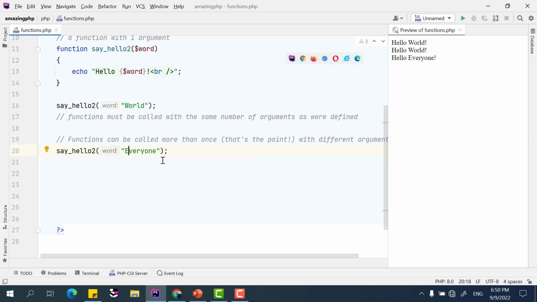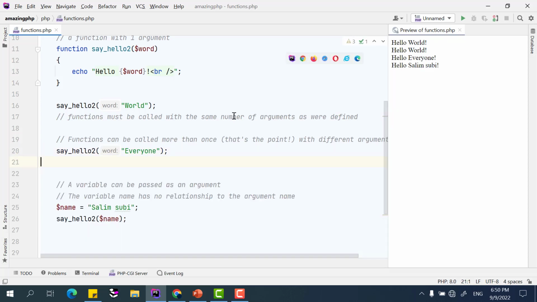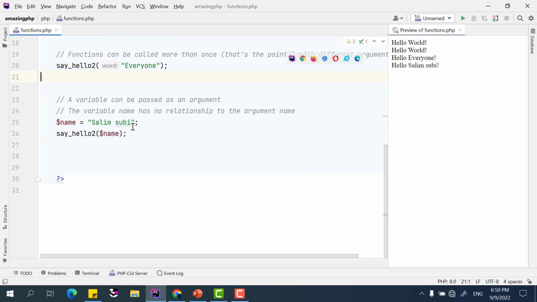So we can call this function any number of times and give any values. It will show hello something. We can also pass values to the function, as shown here. I'm giving this name here inside this variable, and we pass this value to this function. So as you can see, it's saying hello Salim Subi, because we pass this variable as a parameter to this function.